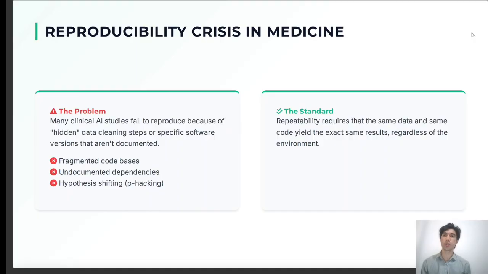First of all, let's look into the reproducibility crisis in medicine. The problem is that many clinical AI studies fail to reproduce because of hidden data cleaning steps or specific software versions that aren't documented. This problem arises because of some bad coding practices and bad research practices that many people still follow.